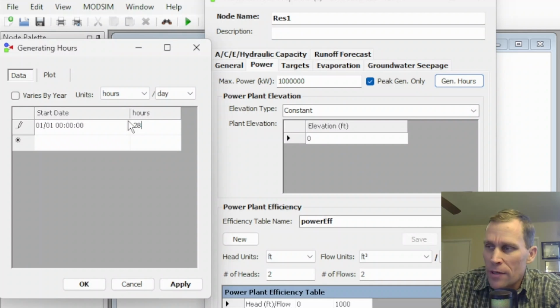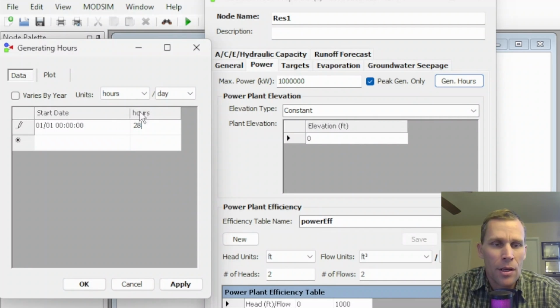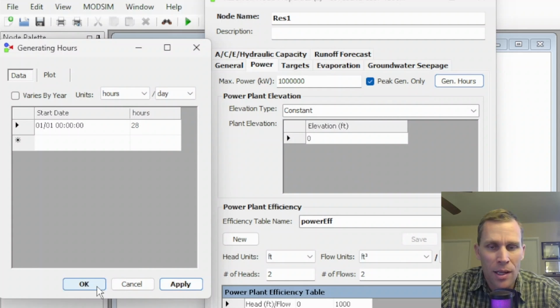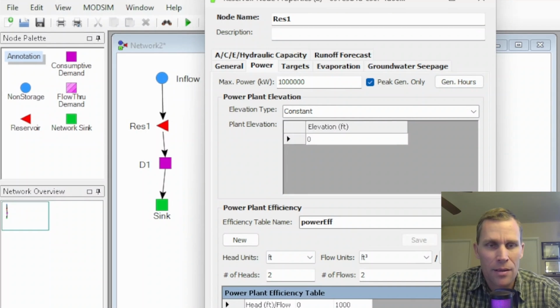MODSIM allows the load factor to exceed 1 to simulate the extra on-peak energy delivered by pump storage systems. And this is used for models that are focused on power generation. So that's how that works right there. I'm going to click Apply, OK, and then Apply and OK.